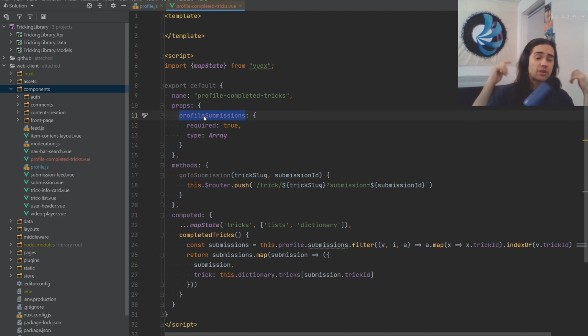Anyway, so we have these profile submissions, and another thing that I wanted to do is, when I click on the submission, I want to go to the best possible submission. So if we have multiple submissions against a trick, one of those submissions might be the best submission. We want to go to that one, right?